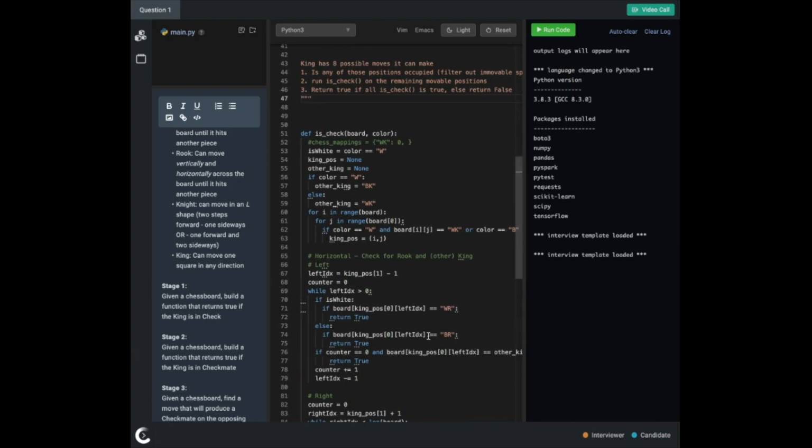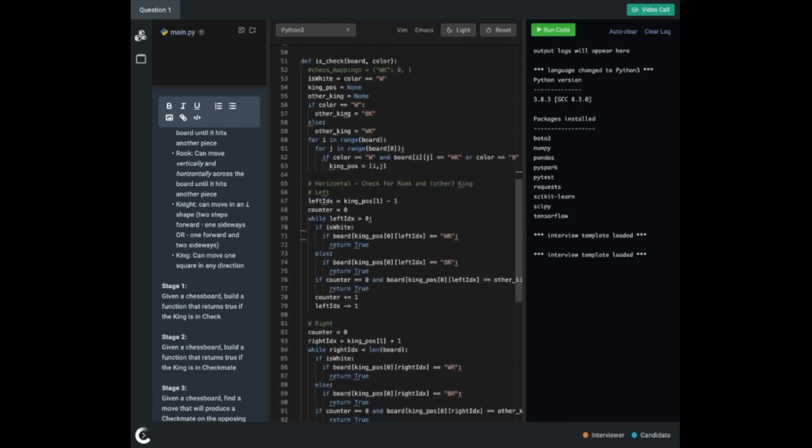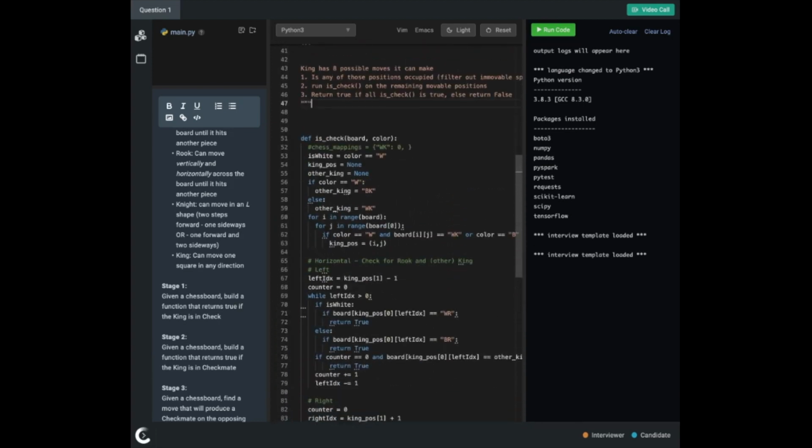Yeah, that makes sense. And then just as a thought experiment, right now we'll be calling isCheck, let's say in the worst case, 8 times, right? Let's say all squares are unoccupied. Yeah, which right now would be n squared. So that would just be n squared because 8 is a constant number of times.